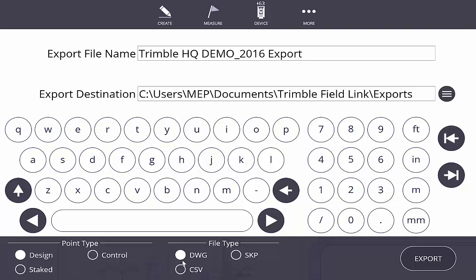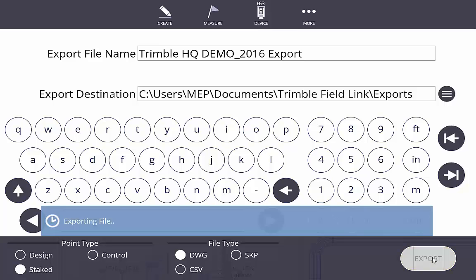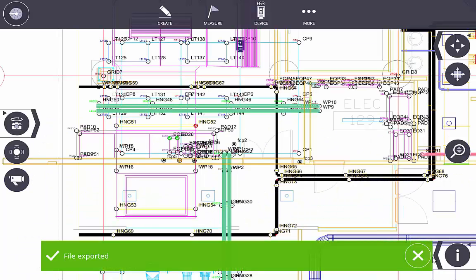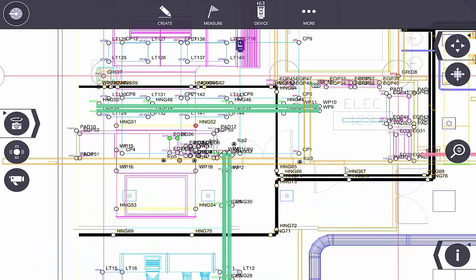Again, select DWG, and in this case you can say it's either staked or design data. In this case it would probably be staked data. And then you can say export. And what it'll do, again, it's exporting a file. In this case it's exporting a DWG or a drawing file for AutoCAD. You could also bring it into Revit if that happens to be your flavor of CAD software. So just a few ways that you can export out of this drawing to get it back to the team or collaborate with other teams.